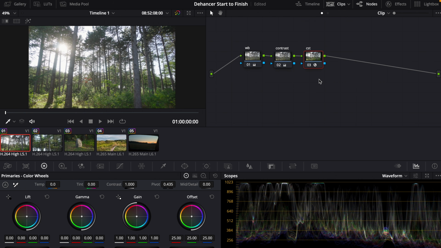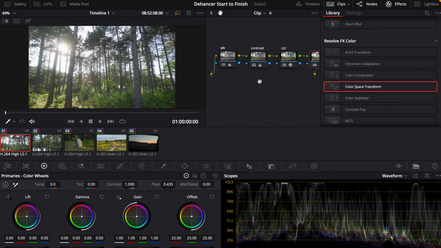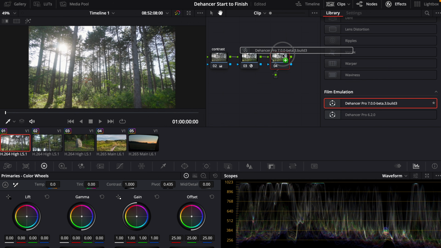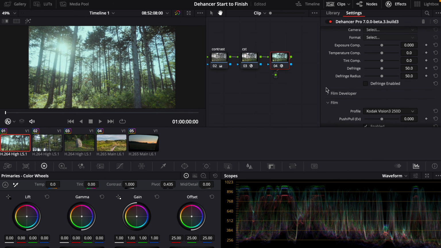and then I make a new node after the CST. So we make a new node, then we go to Effects and move this a bit so that we can see everything. And we put Dehancer Pro on the last node. And now we can make all the adjustments we want to make.